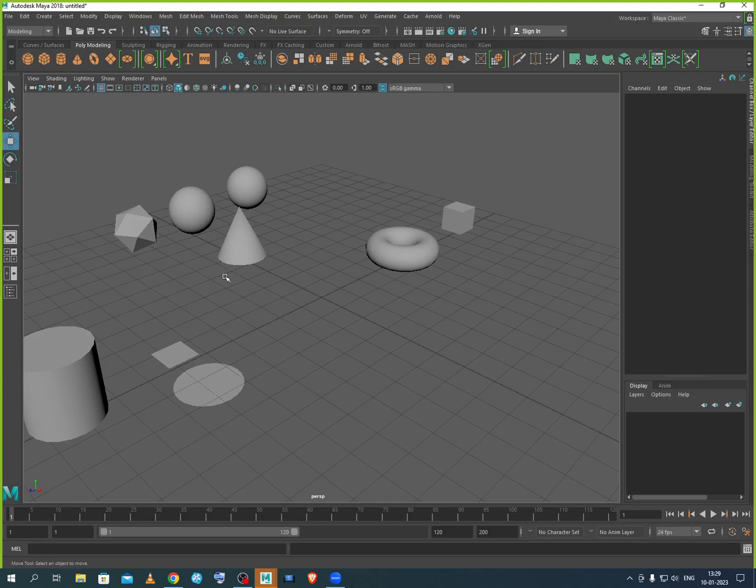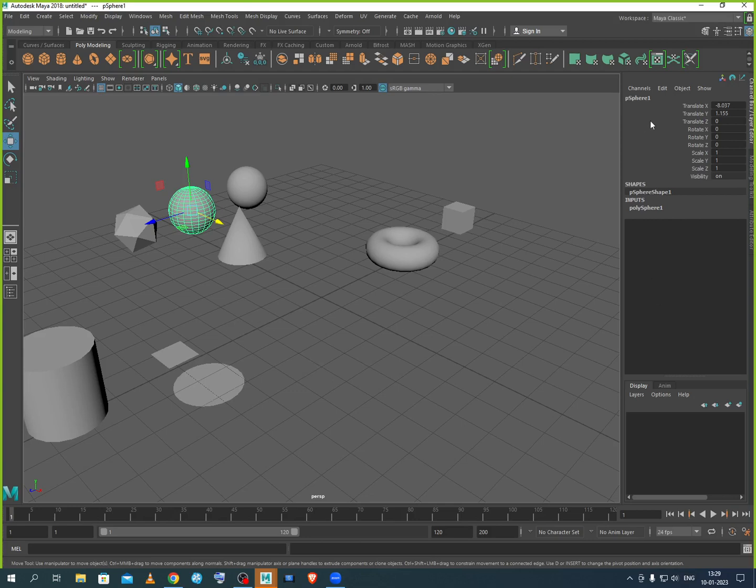Now we need to see the properties of these objects, how to change the properties and all. When you select this geometrical shape or object, on the right side you will have a channel box and layer editor. Can you see this box over here? Now if it is not active, just click this first icon on the right side of this window over here.